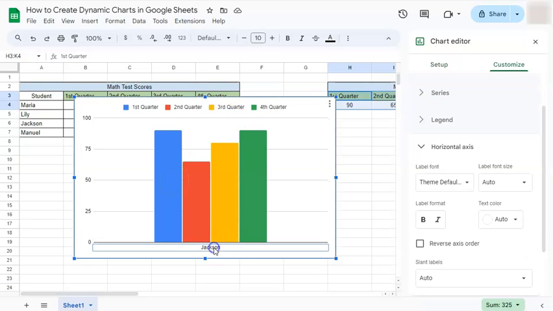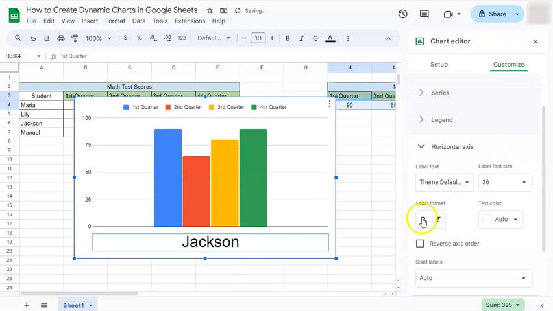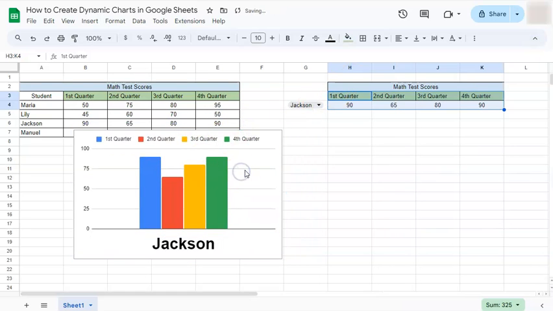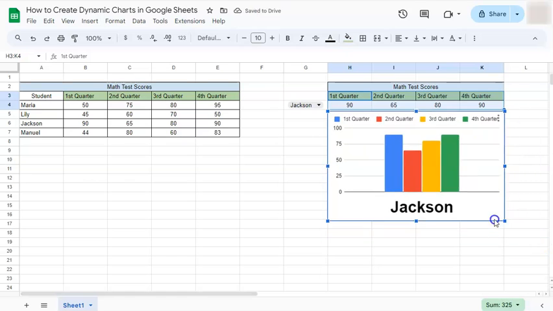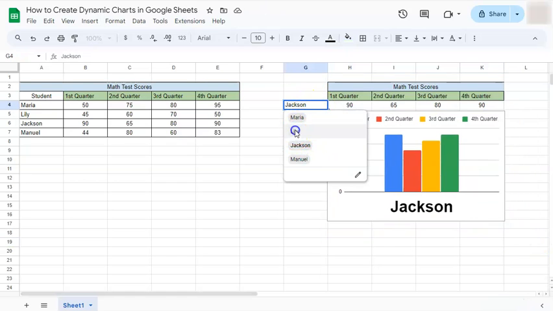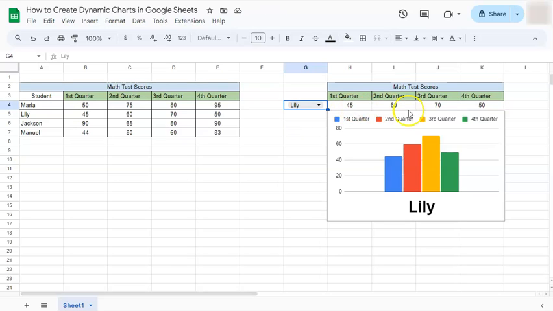We can make the name bigger at the bottom right here. Just click on it and the settings for it will appear on the right. Let's make it bigger, bolder, resize our chart, and reposition it. So if I change the student's name right here in my dropdown, it will give us the test scores and chart corresponding to those scores. One more time. And there you have it.